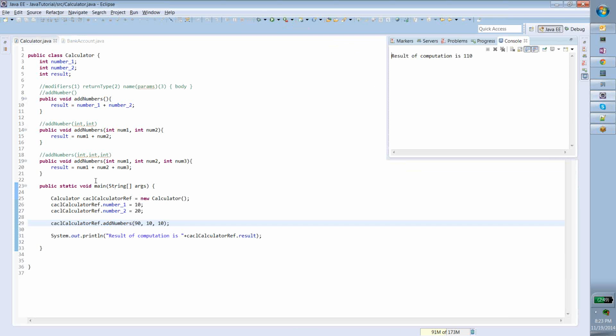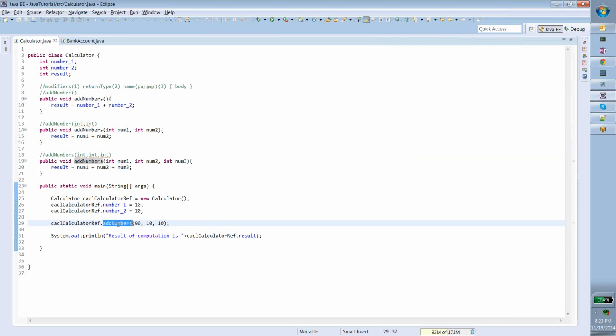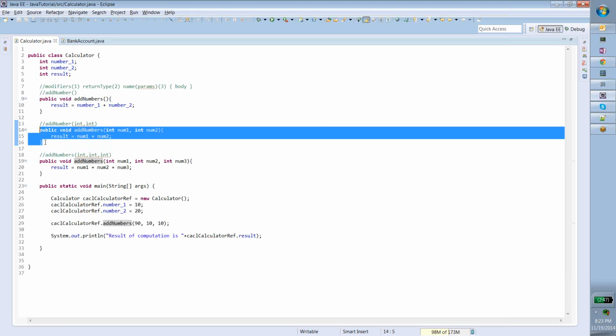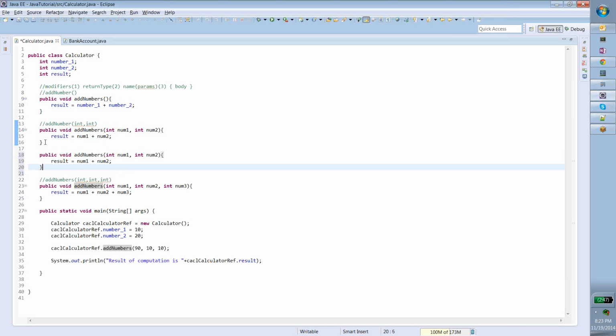110, because it checks the signature of the method, and the signature is any method called add numbers which is accepting three integers. So it goes here and invokes this particular method. Okay, so this is known as method signature. The reason this is important is I cannot have two methods with the same signature. Just like in the real world, we cannot have two people with the same signature.